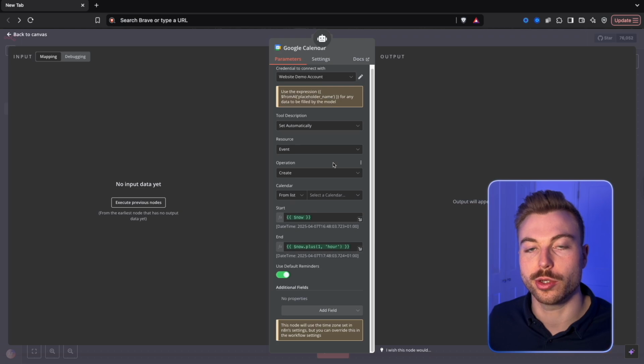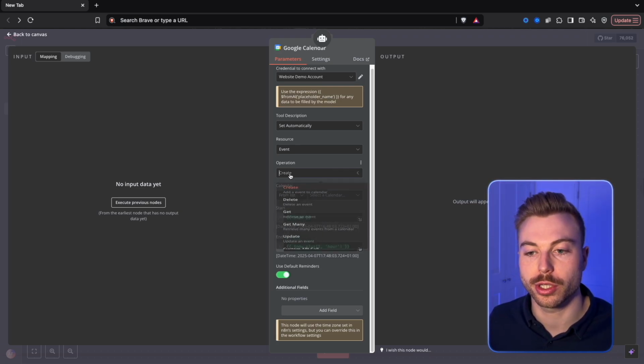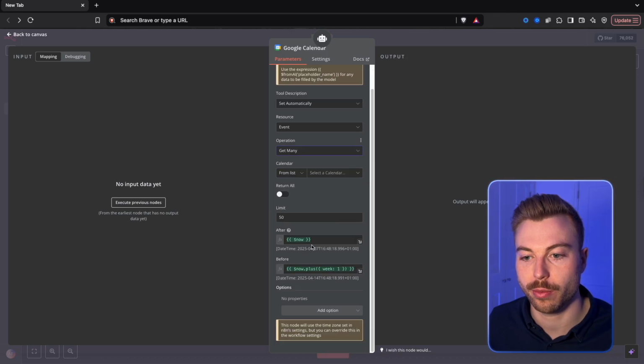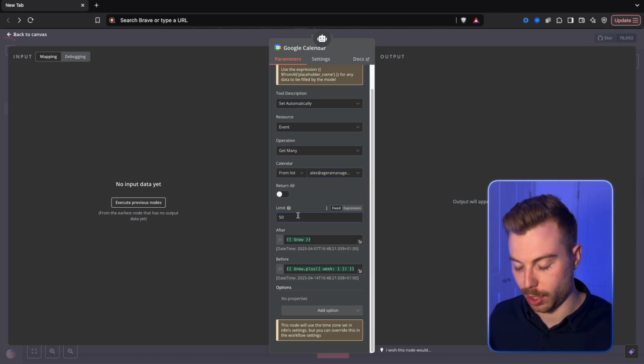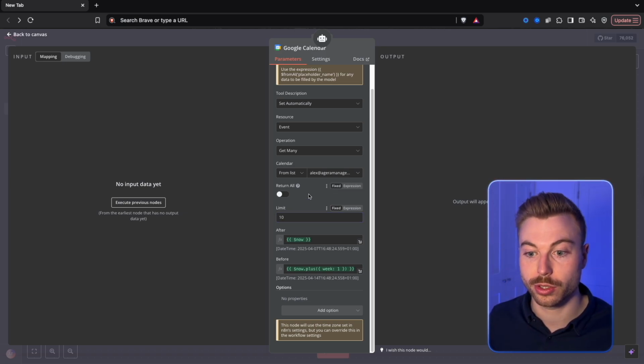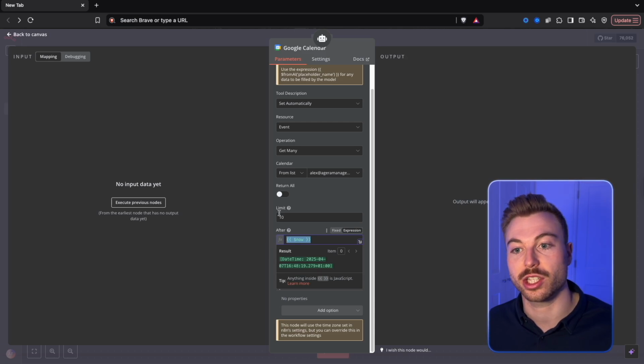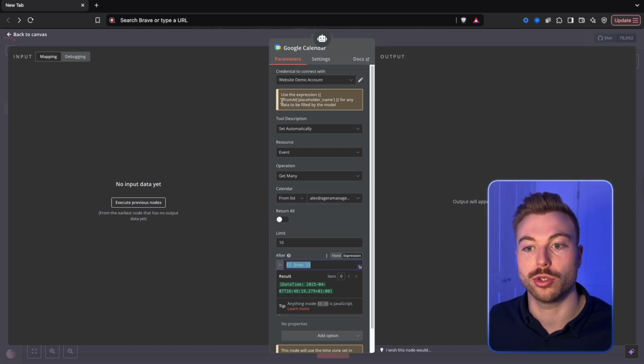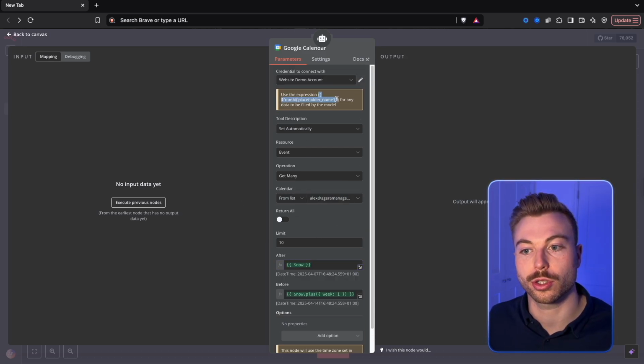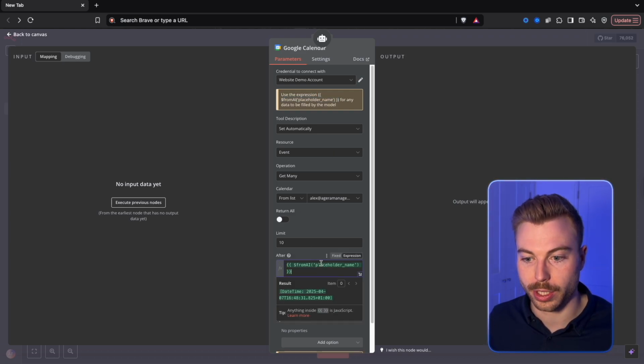And then what we need to do is have 2 events. We're going to have one which is create and one which is get many. So in this case, we'll do the get one first, get many. We're going to come down and add our calendar in there. We're going to return maybe 10 events, so 10 different instances. And then we're going to change this from now to actually be dynamic, because we're going to use the from AI instead. So if I just copy this, we'll paste it in there.